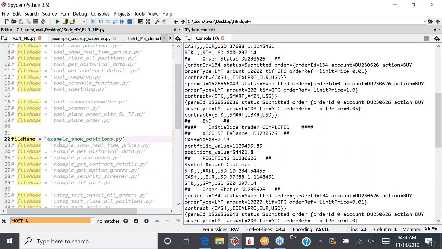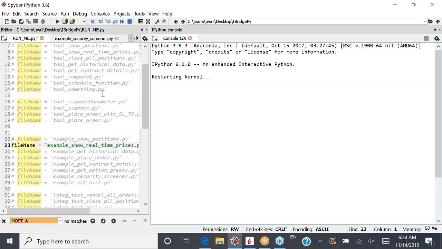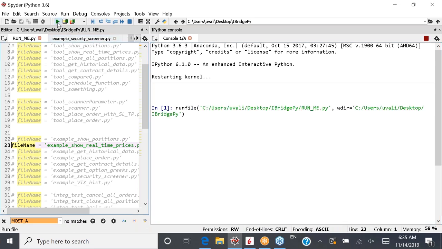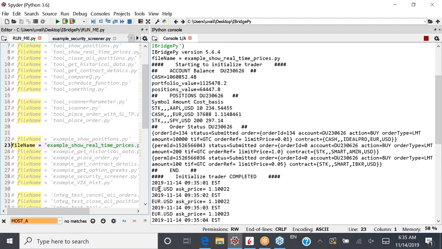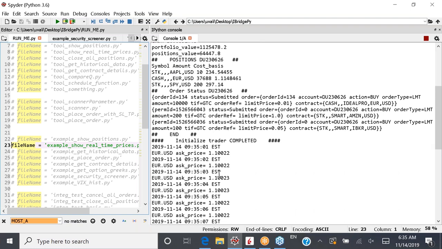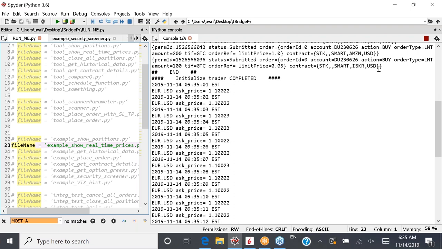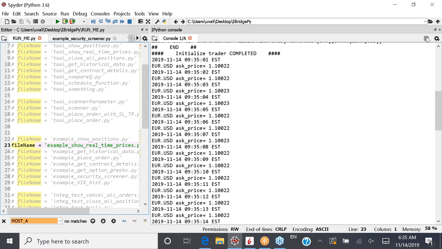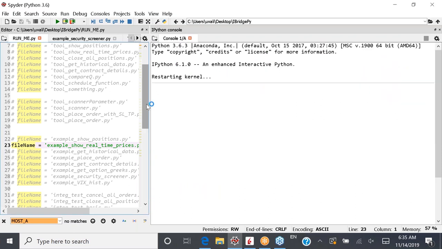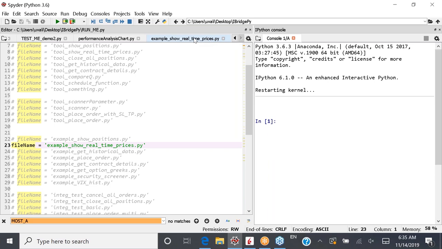In Python, you use the hash sign. Then the next part is to uncomment this one. This example is to show real-time price. Right now, the market is open already. Let's still run this real-time price. Right now, I'm showing real-time prices of Euro to USD dollars. You can see it prints out the price every second. Stop there. And I like to clean the kernel every time. Make screen. Oh, this is the code.